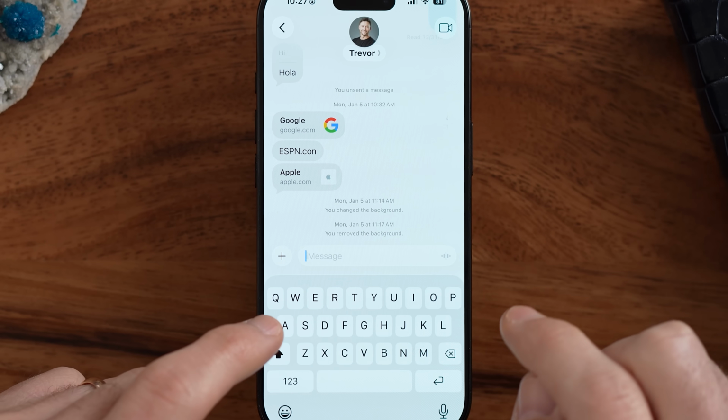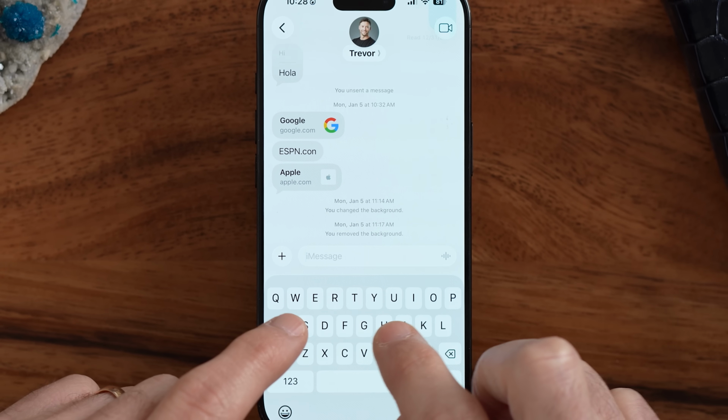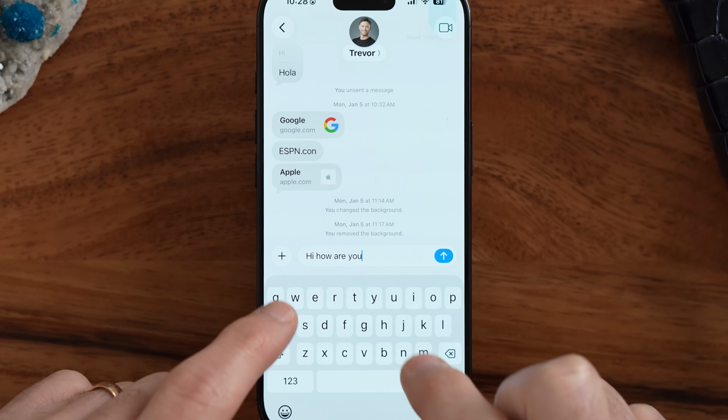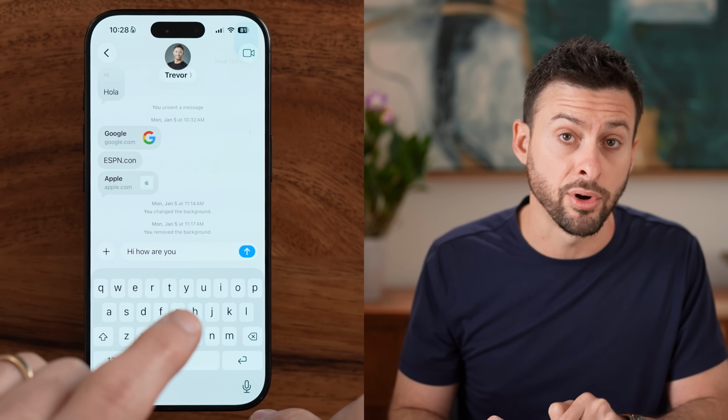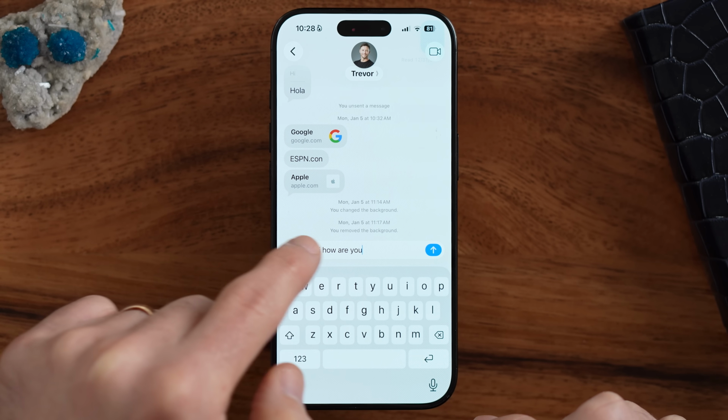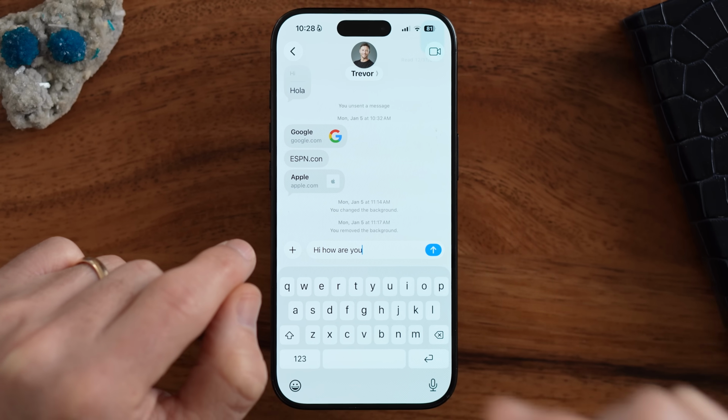You can see I'm just chatting with myself. Let's say I'm starting to type something. Hi, how are you? But I meant to say, hi, Trevor, how are you? Instead of fumbling around to get my fingers, which inevitably are too thick and I don't tap at the right location, I can always go to the exact spot that I want to by using the space bar.